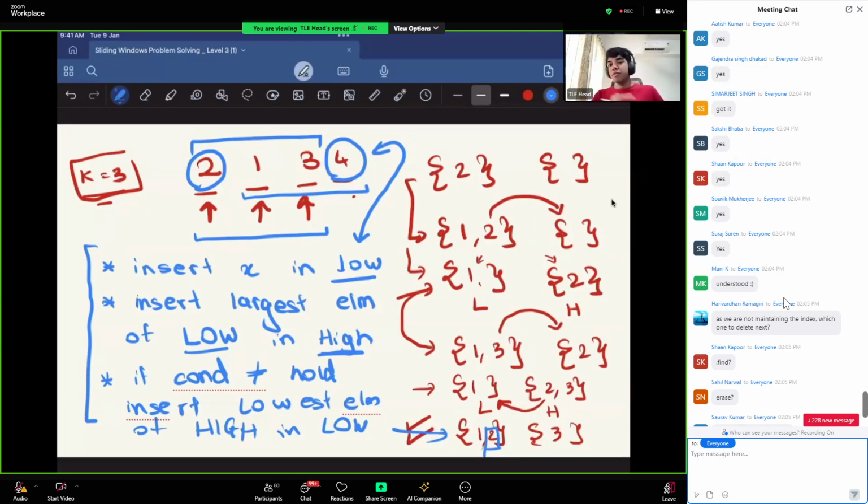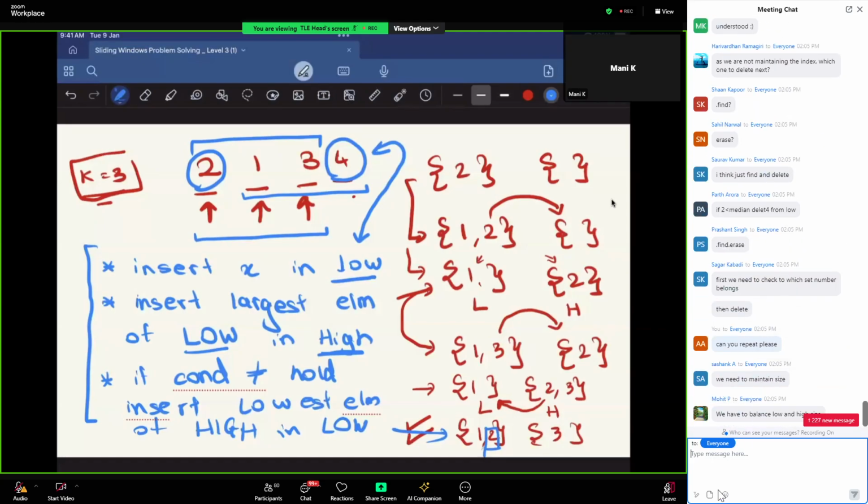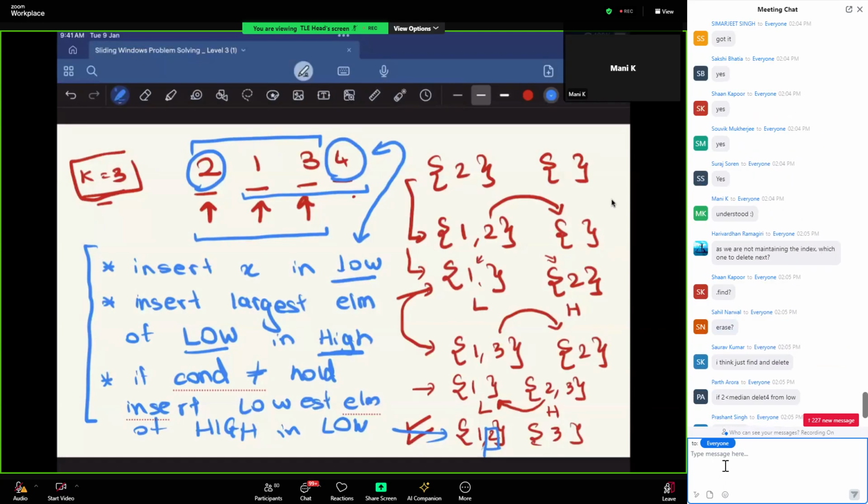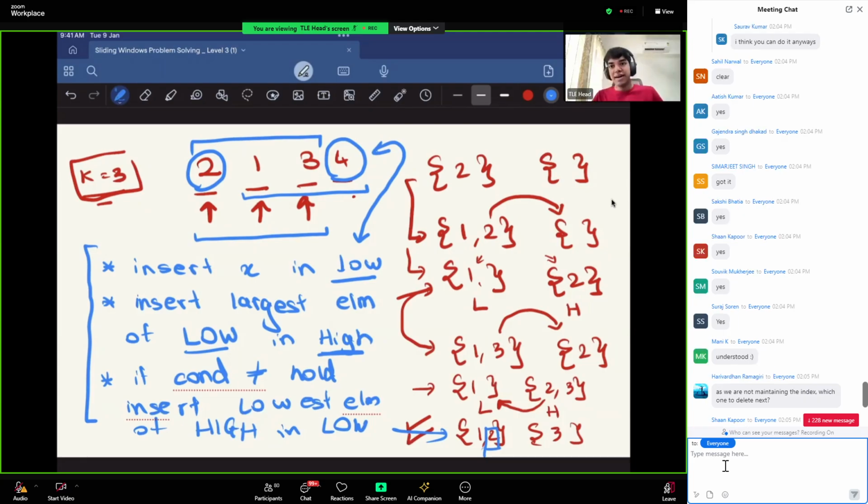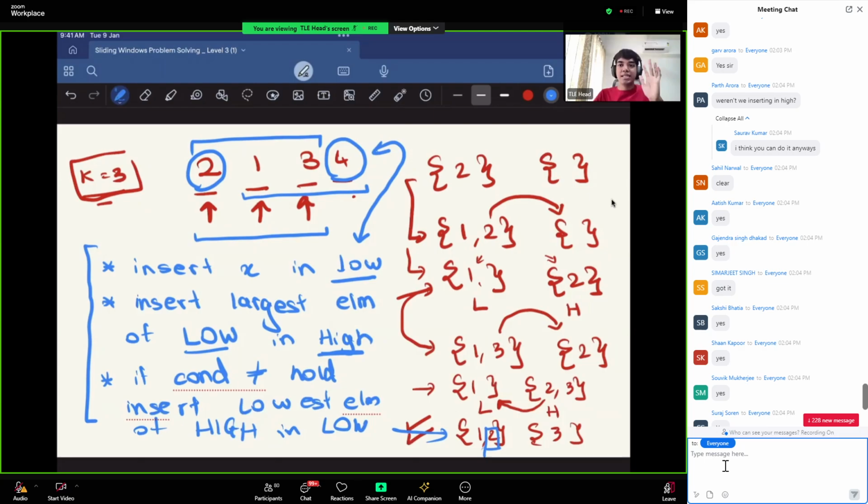Anish says, can you repeat? Yes, what do you want? Yes, Lynn. Yeah, if it has duplicate numbers, present in both of the multisets, then it is difficult, right, to decide in which multiset we have to delete. Okay. Let's have a look at which multiset we need to delete from.